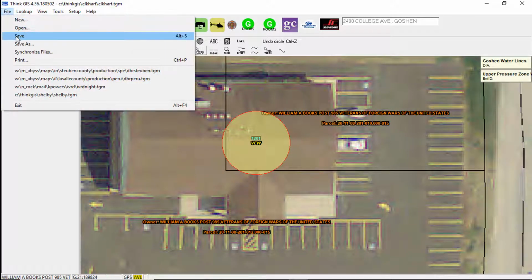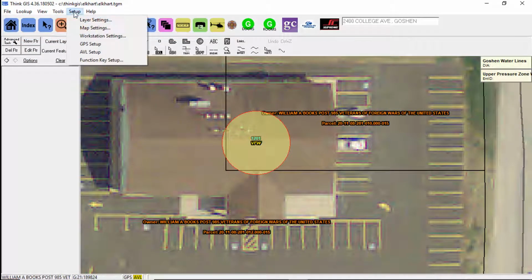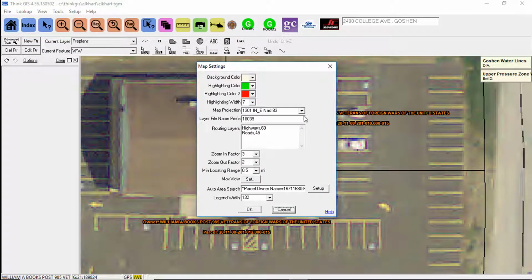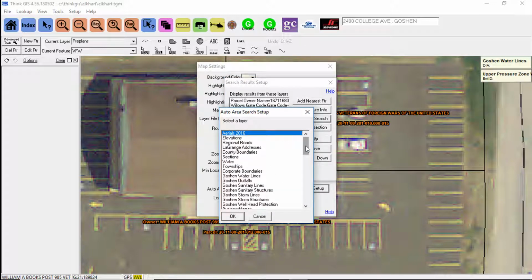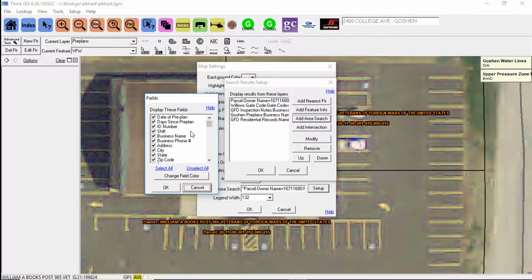Then I'm going to do a file save. I'm going to come up to my setup and my map settings. And I'll come down here to the auto area search one, and far over here on the right, the setup. I click on that, and I'm going to add a new lookup. In this case, I'm going to add an area search. So I click on that, and the layer I want to use for my area search is going to be my pre-plans. And I want it to display which fields.